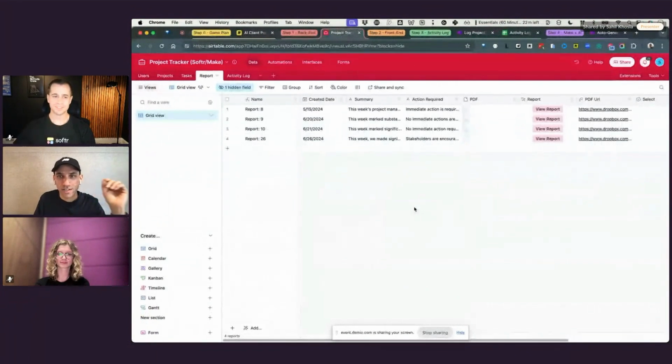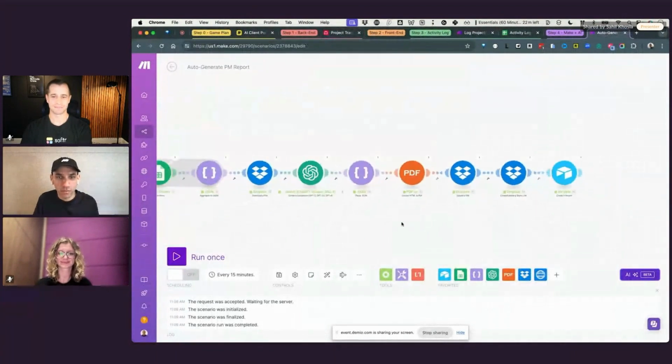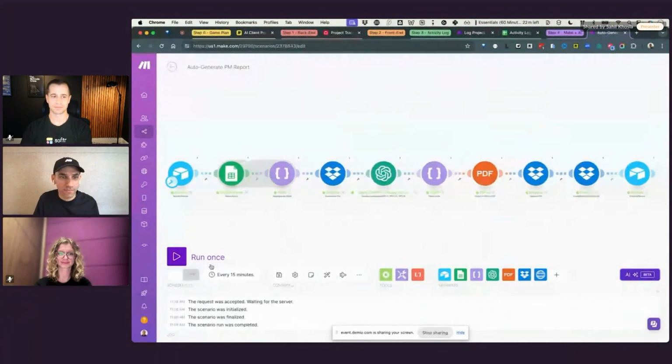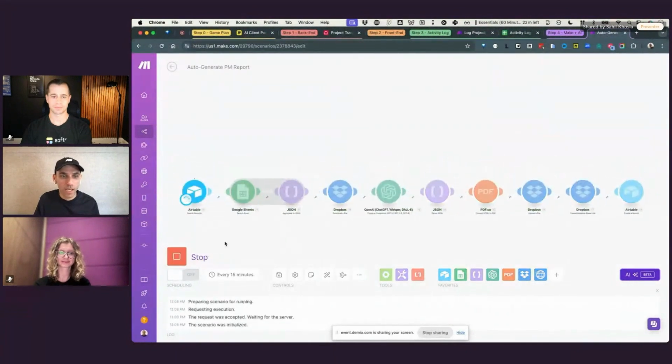Okay, so that's a lot of steps. And I think it's a good time to actually run the scenario once and see what we get based on the activity that we just did live. Okay, so I'm going to run it. And of course, you're going to set it to whenever you want to run it, once a week, whatever that is. So we got the data.